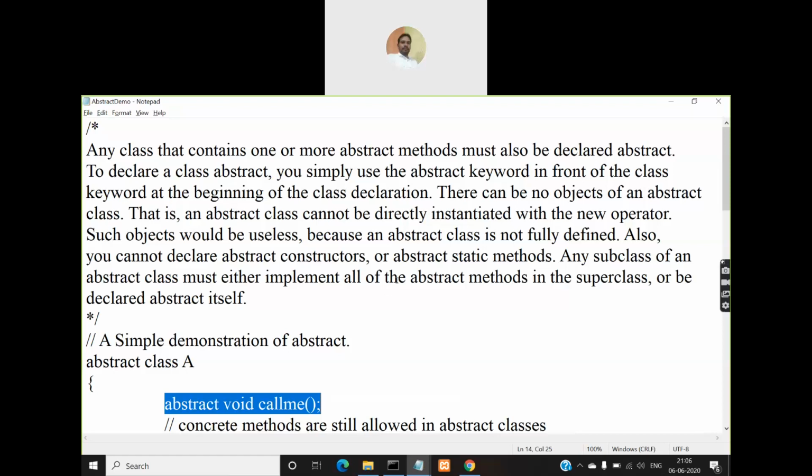You cannot declare abstract constructors, or create abstract static methods. So abstract methods can be implemented only for normal methods of a class. You cannot make static methods abstract methods, or even make a constructor an abstract constructor. Okay, that is the second point.